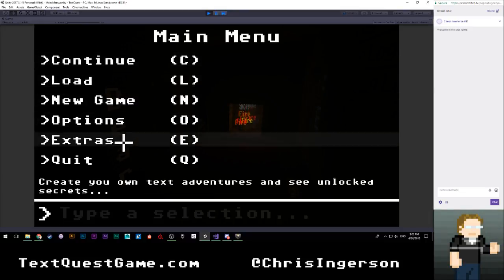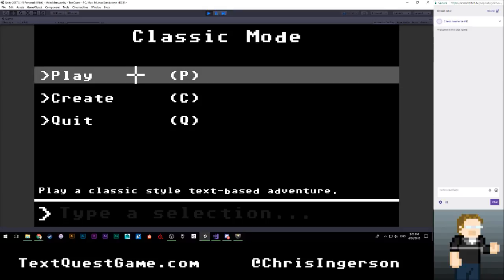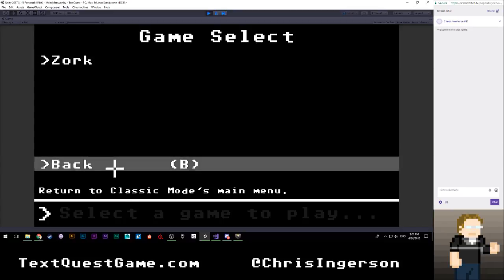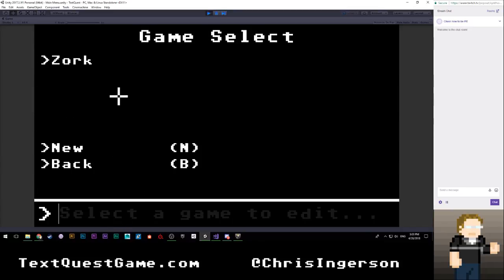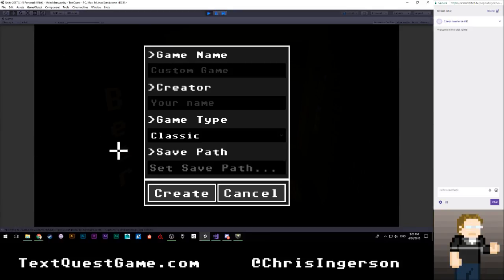So let's see. We're going to go to extras, and we want to go to author mode. So what we would normally do is to play, we would say play, and then that generates a list of existing custom adventures that you have. But we're not going to do anything yet because if I click on this, nothing actually happens. Notice that it's just nothing. So we're going to go back. We're going to create a completely new game. We're going to go through here and make sure that the whole workflow works, that things feel right, and that we don't have any unnecessary difficulties.